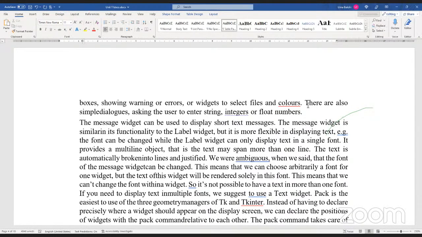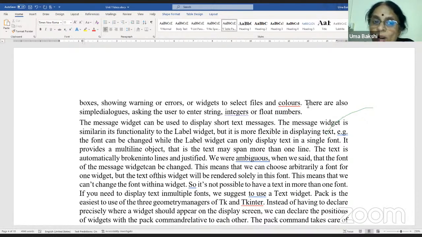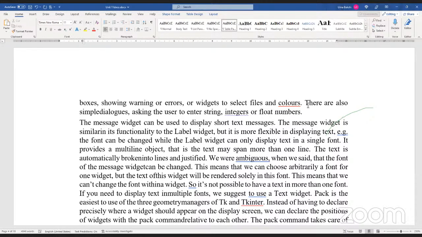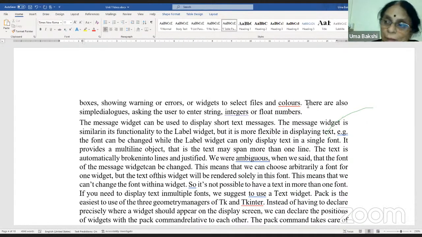The message widget can be used to display short messages. I just told you, when I want to download some software or some concepts, and this backend, how it works, then they will ask with a label. Like that, we can create it in the program. In a Python program, we can create all these things: labels, asking for messages, or asking the user to enter some details. All those things can be done using widgets.